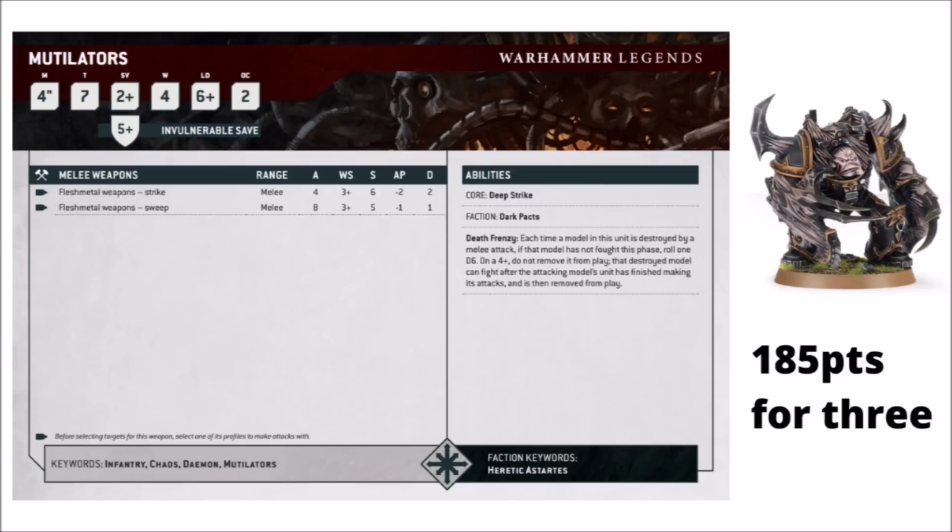These are 185 points for 3 of them, and are basically the combat version of the Obliterators. They've got a similar sort of defensive profile, though obviously without the guns. They instead have a strike or sweep mode in melee, but they're not really going to be much of a threat to most things that are greater than medium infantry. Their special rule seems to be a fight on death.